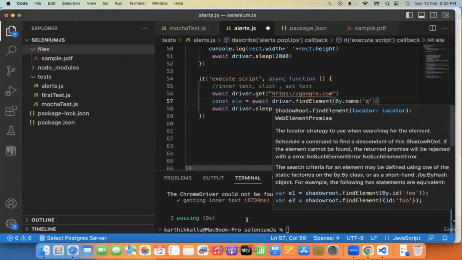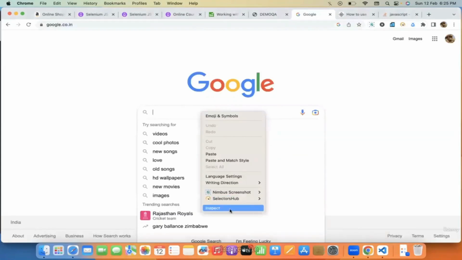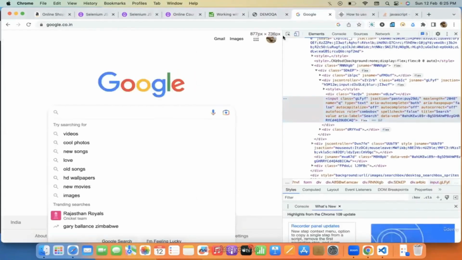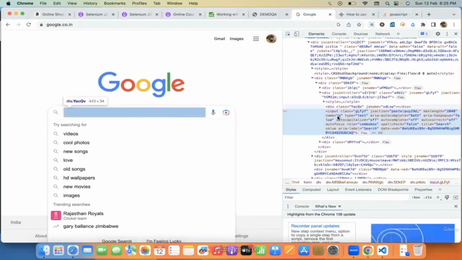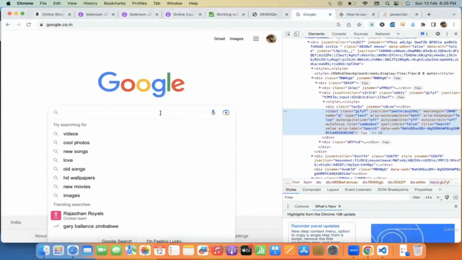So you know this element locator, right? This is a very common one. You can see here we have name is equal to q, so I'm using that here. I use this website very frequently, that's why I remember the locators as well.